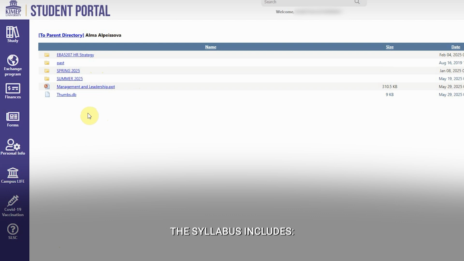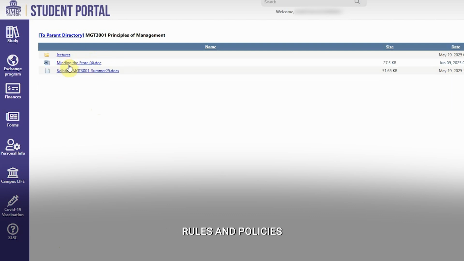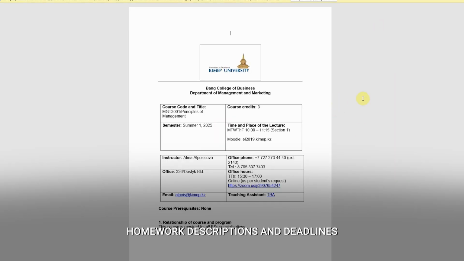The syllabus includes course description, assessment scheme, rules and policies, course outline, required textbooks, homework descriptions and deadlines.